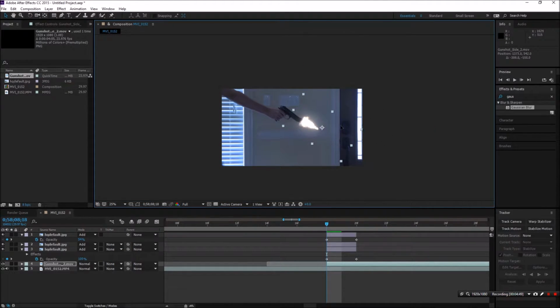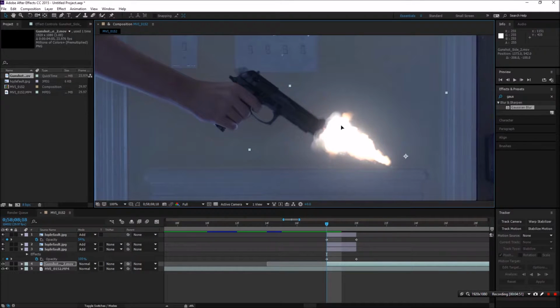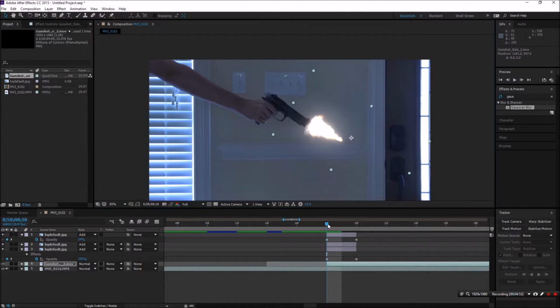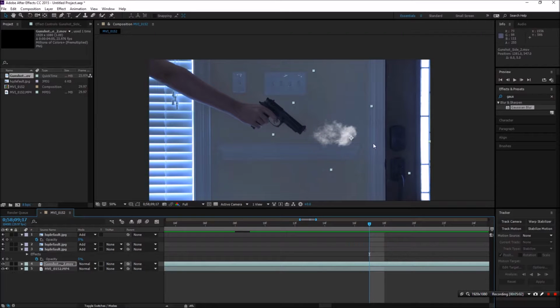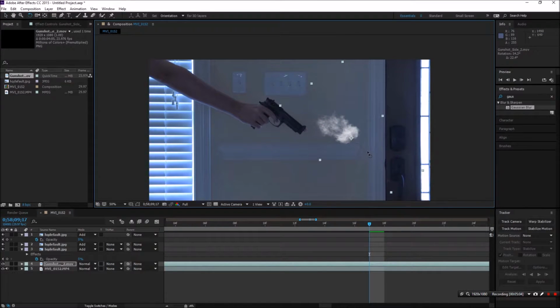Just kind of putting it in. So the smoke tends to, okay, so it kind of goes off in this direction, which is not what I want. I really want it to go down here.